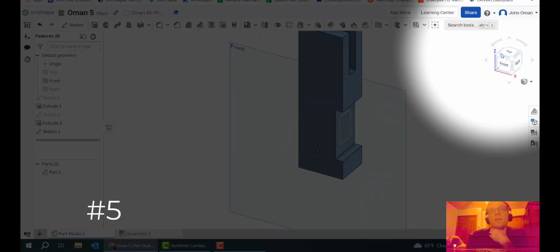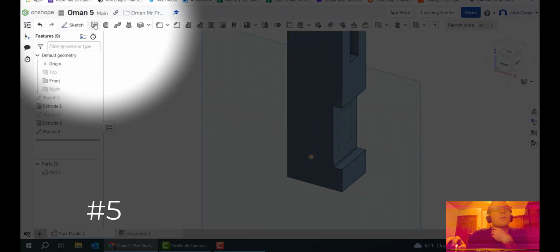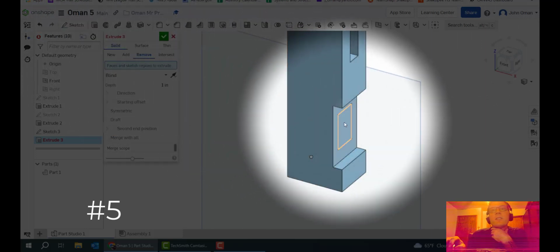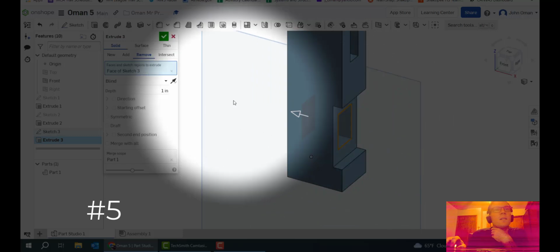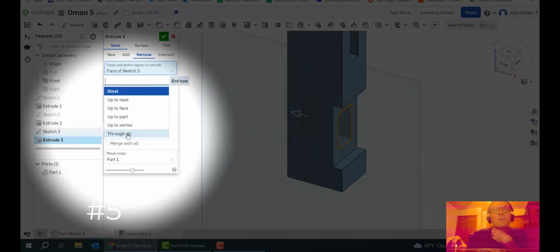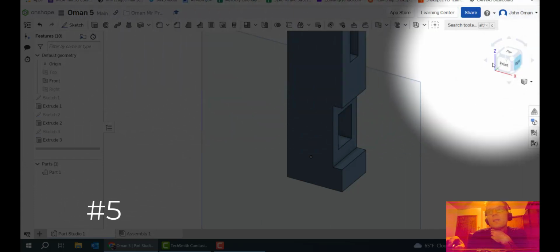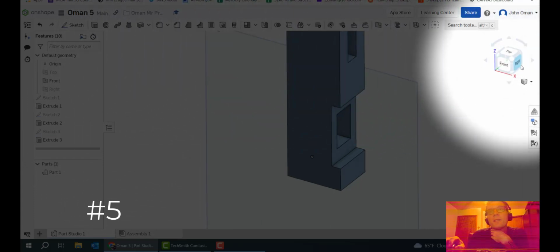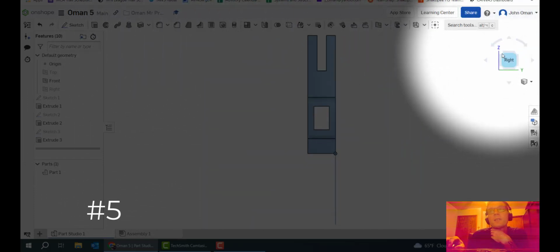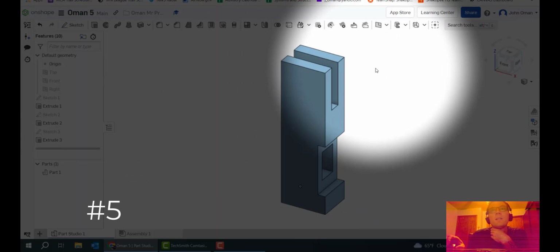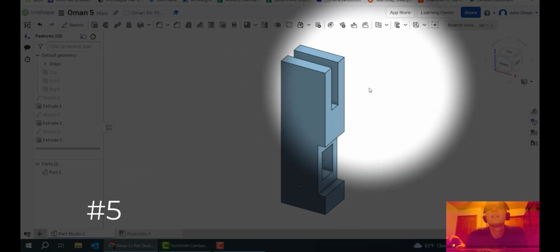Tilt it. And now we extrude and remove. Pick that region, and make sure it's through all. There we go. And hit the check mark. And just confirm that we got everything right. Went through. Yep, looks like it is. Tilt it back, turn off your front view, and there's your problem number 5.